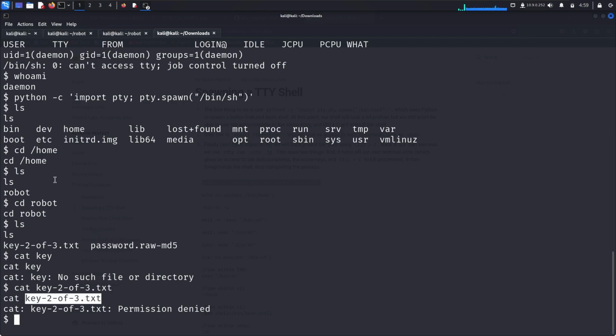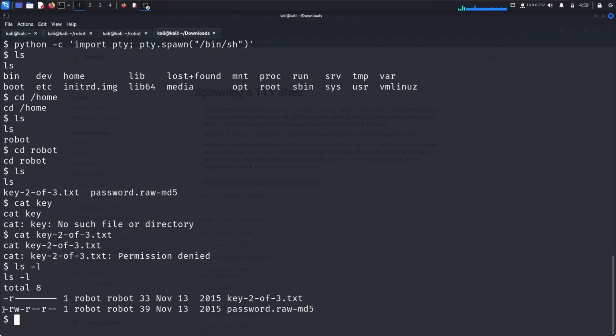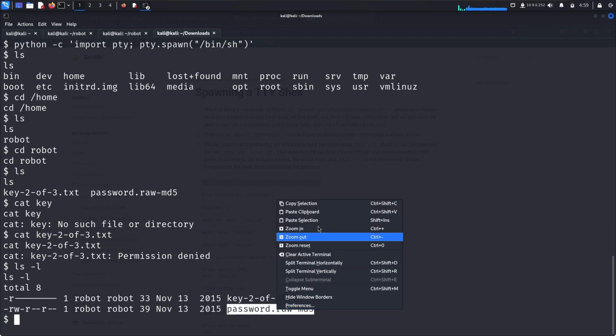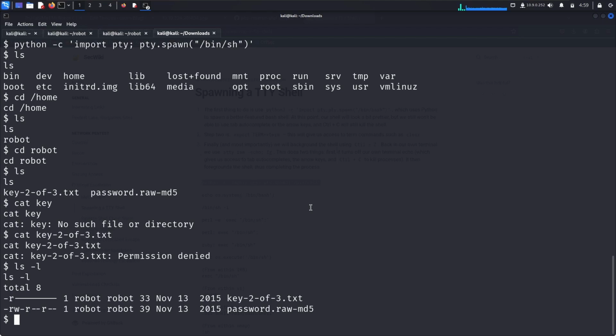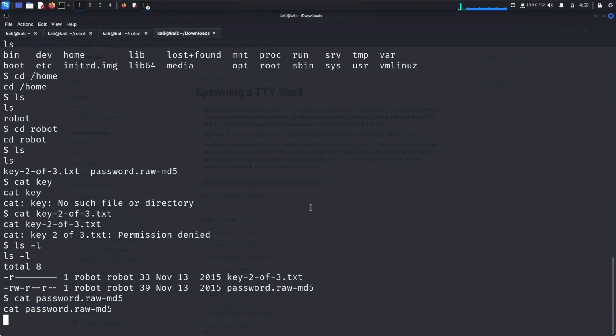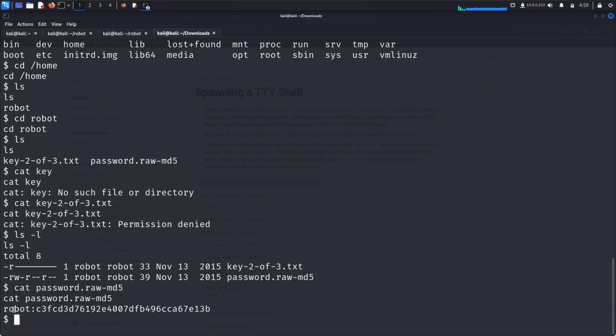So we are now logged in as daemon, and we are inside the robot user directory, and we do not have permission to read this. So what about this? Let us enter ls -l to list the privileges, and here we can see you are able to read password.raw-md5. So I'm catting that, and this is the content that I found. It may be the password of robot.